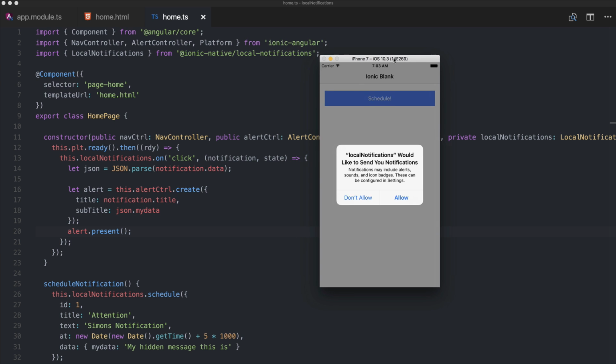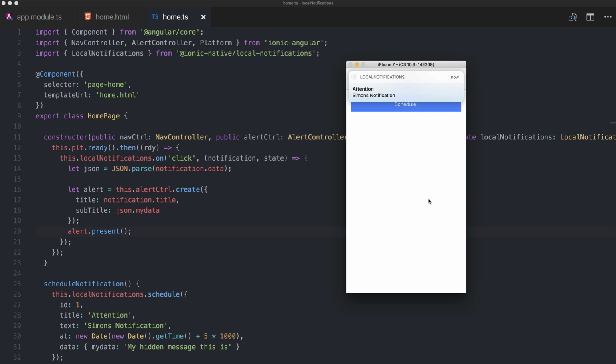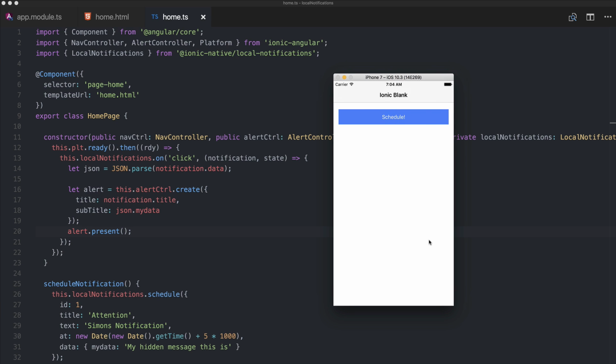All right, I've opened my simulator and when I press schedule inside my app, I get this notification: my app would like to send you notifications. Of course, I will allow it, and there we already see it. You can check whether the user has given you access, but the local notifications plugin will do this automatically, so we don't really have to take care of it. So let's do it again. We schedule, and 5 seconds later, we see at the top coming up our local notification.